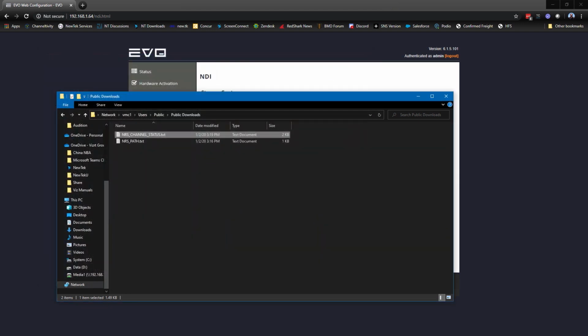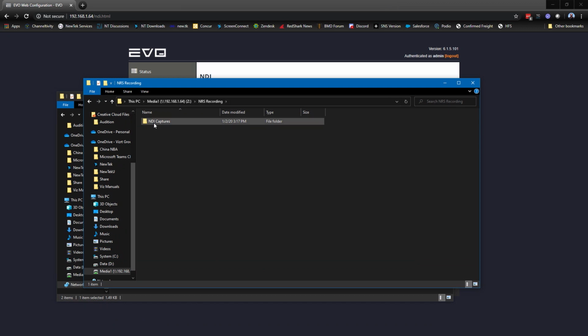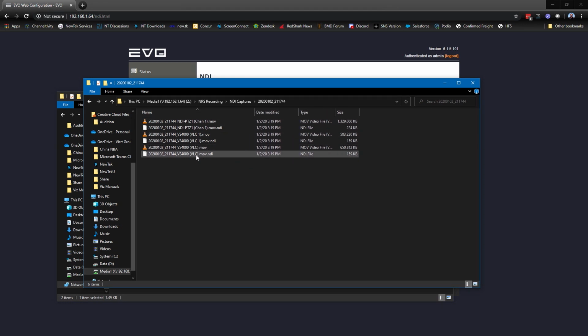And finally, if we go into where the recordings are, just to show you really quick here, NRS Recording. So there's the NRS Recording folder. It creates a folder called NDI Captures automatically. It then creates a current date and time folder, and then it puts all of your recordings inside there. So you can see there's my three captures, both the MOV and NDI files that would get captured for that.